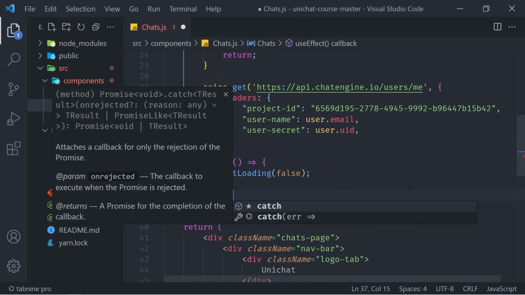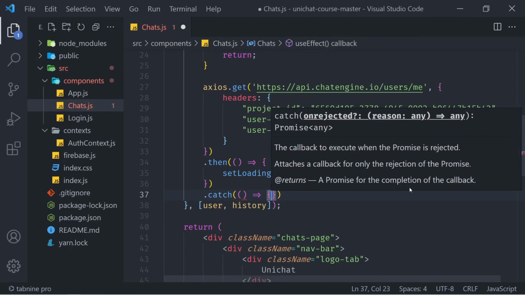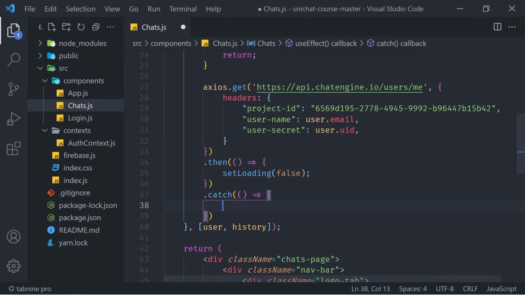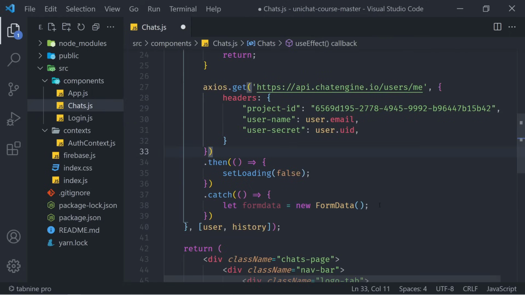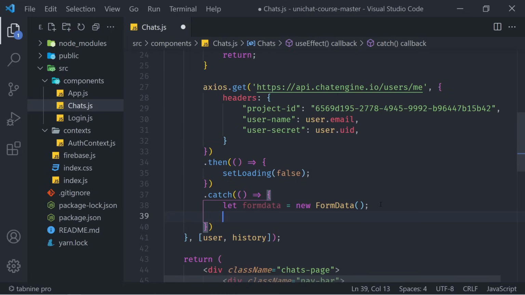So just below, I'm going to create a .catch callback with a callback function. And then inside of there, we want to prepare all of our data to create a new user. So what we can do is we can say let formData is equal to new FormData, and then we call it as a function, just like this. We want to append some things to it.